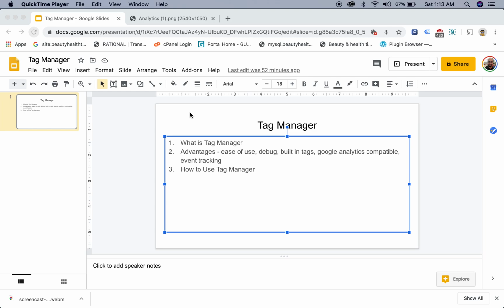Tag Manager is a free tool developed by Google which can be used to insert your marketing tags in the website without editing the code every time. You just need to place the Tag Manager only one time. Later on, if you want to add any marketing tags like Google Analytics or conversion tracking or any other tags, you don't need to go to the developer and ask him to edit the code. Without depending on the developer, you can just add any marketing tags.